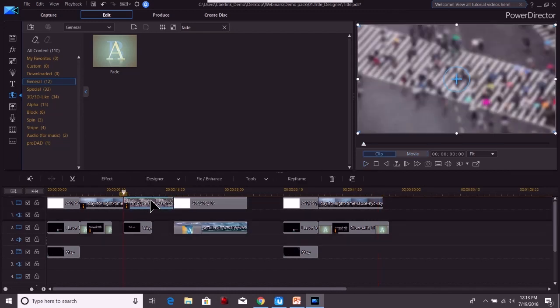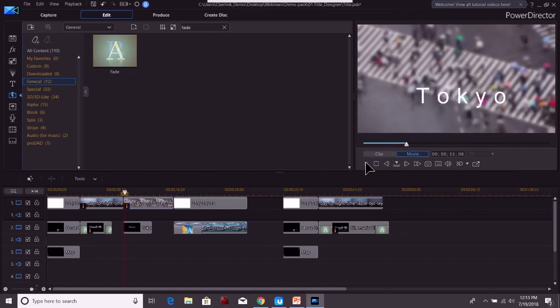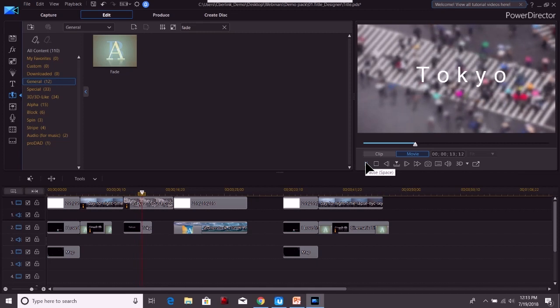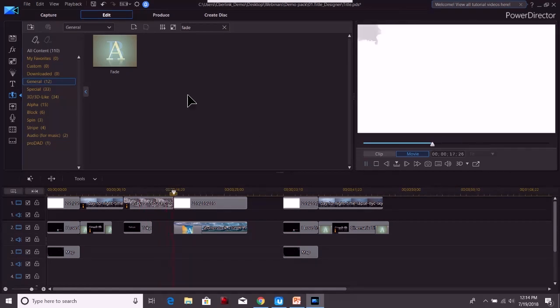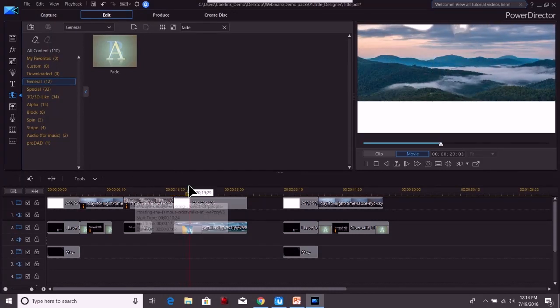So the next one we want to do is this Tokyo one here. So in this Tokyo one here, you can see it's kind of blurry at the beginning and the lettering is separated. So here we did a little bit different in the blurring and effect. So let's go ahead and go back to that.